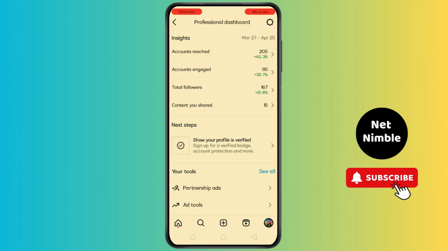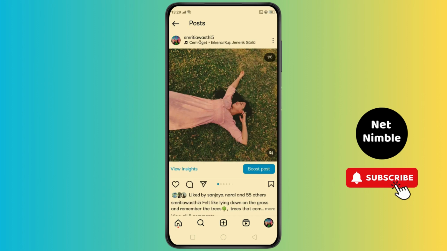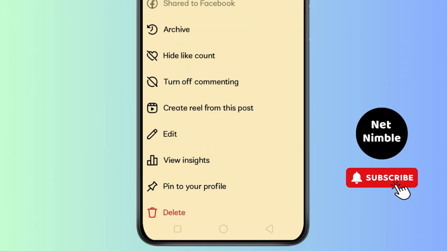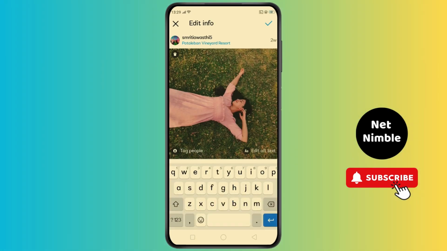On the down right side, there is a profile. When you tap on this, your profile will be seen something like this. Just tap on any one post that you want to edit or add new features to. Tap on the three vertical dots which is here. Now when you tap on edit, what you can do is you can simply edit the text here.